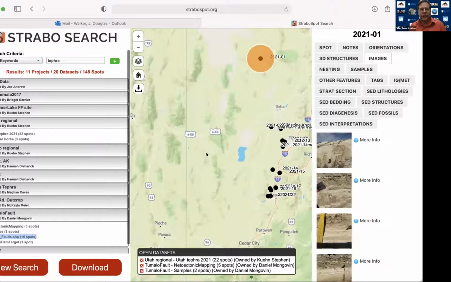I did exactly that for the Newberry volcano area, where there's like 300 localities. And that's the most efficient way to get a large number of spots into the system. And if those shapefiles contain some data fields, that data can be captured as well. So in that case, there was layer thickness data that came along.